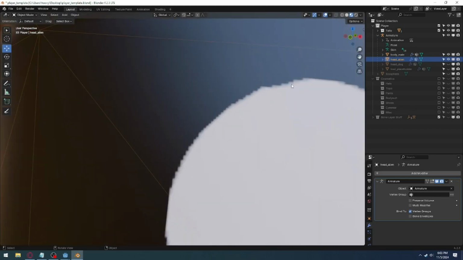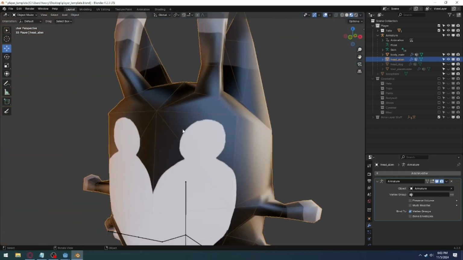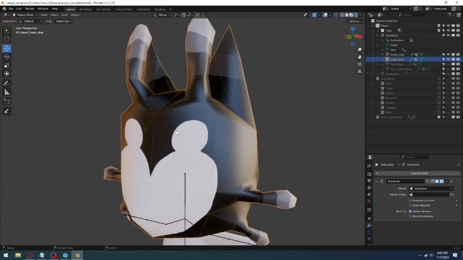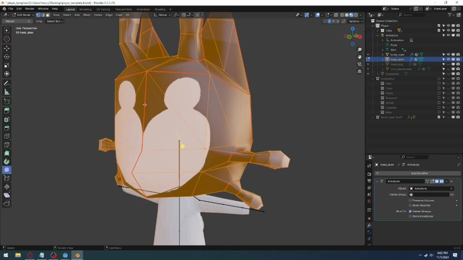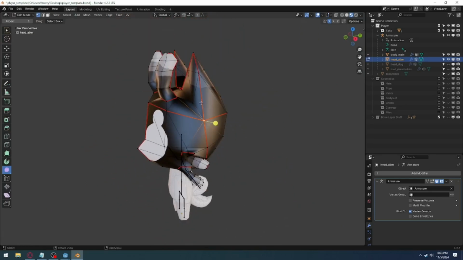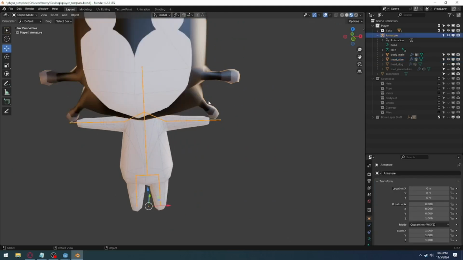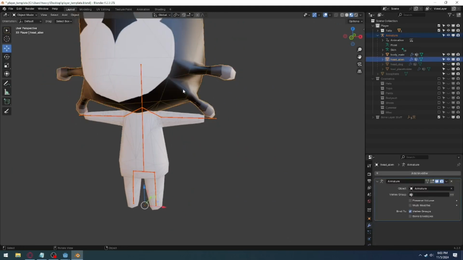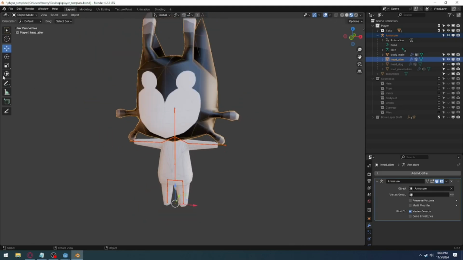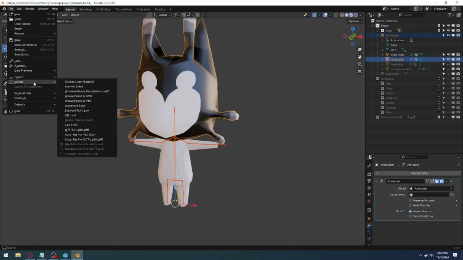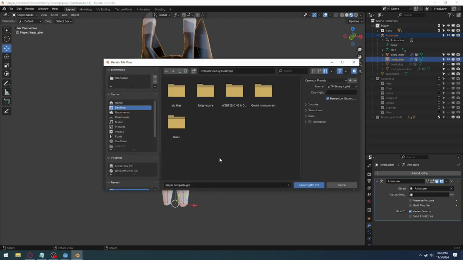Like, this is not gonna look very good in game, but I'm not sure how to fix it. And also make sure it's UV unwrapped. And now to export it, you will select the skeleton and you will select the head. And then you will click File, Export, GLTF 2.0, and then put that in the decompiled folder for web fishing.